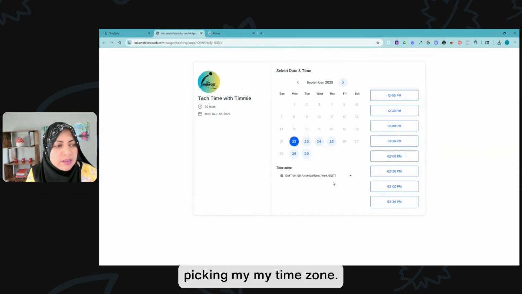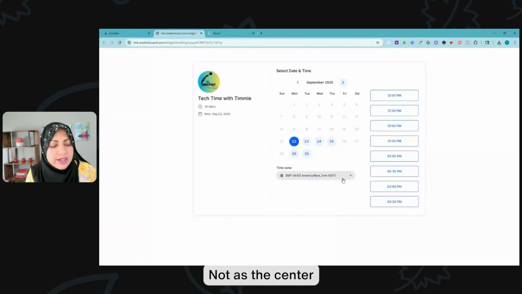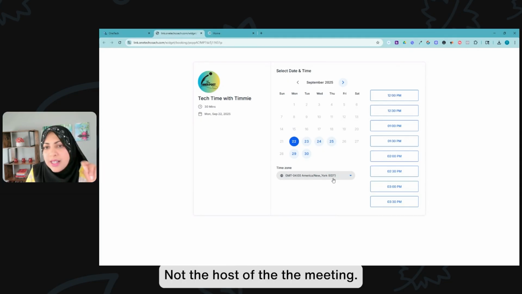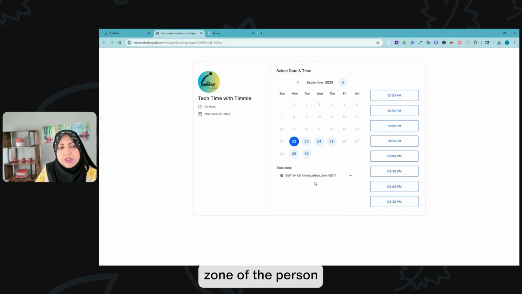It's picking my time zone, not as the setter of the appointment. My time zone, should I say setter? No, not the host of the meeting. This is going to show the time zone of the person looking at this calendar. It's going to pick up their time zone from their computer or their device, and that's what they're scheduling the appointment in.